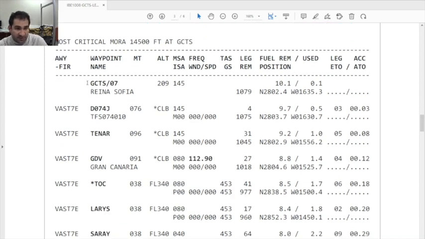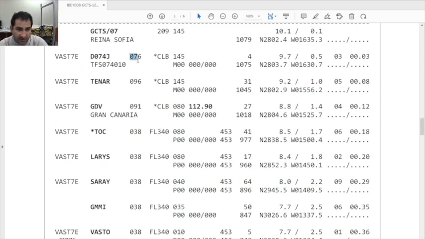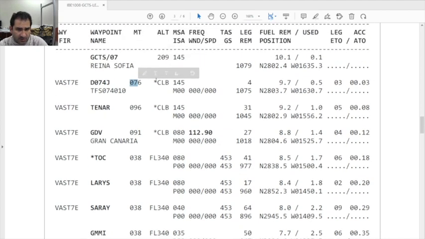Okay, so you get the departure airport, this is the altitude, minimum sector altitude. Here you have winds in this column, which you see 0 always, the true speed and the ground speed, which you see is 453 at some point, because this is VAST 7 Echo, this is the SID we're going to be following. Here you have the magnetic track. This is the magnetic track you're following.